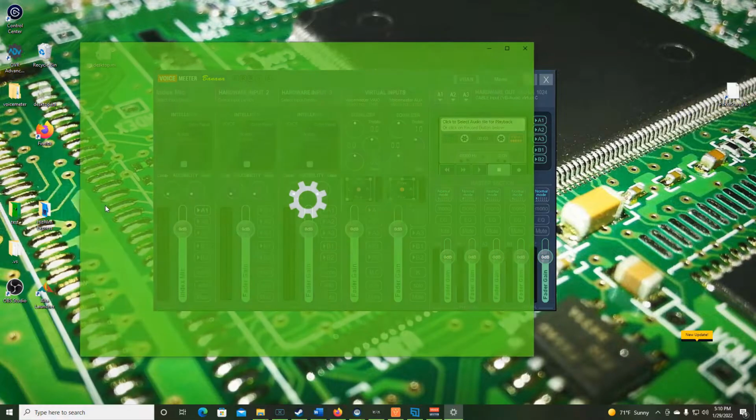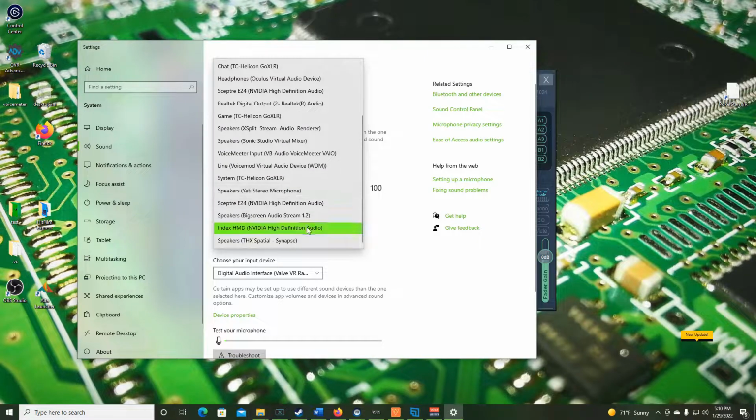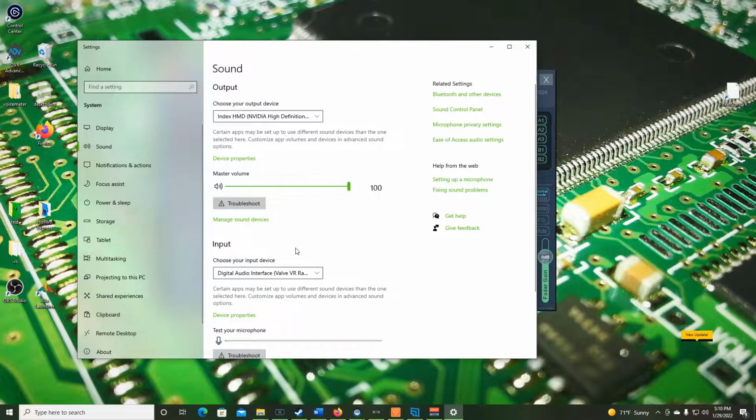The other thing is when VoiceMeeter Banana installs, it might override your default sound devices. So if you just go right here into your sound control panel, you may just need to double check that the correct ones are set. So for me, that's going to be my Index VR headset in the output and in the input.